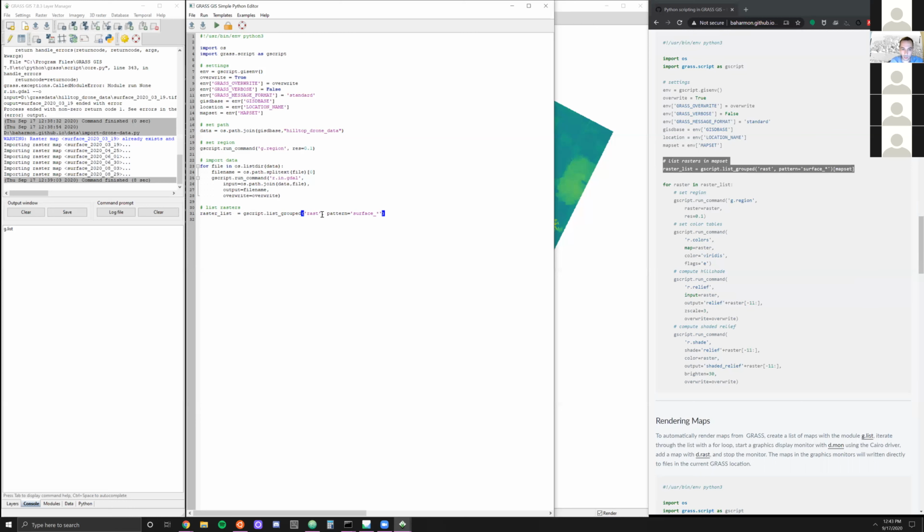And then finally, outside of the parentheses, I put the parameter for the map set. And that's just saying list everything in this map set. So we'll be looking in the permanent map set, the only map set that there is for this project. And for our sake, we'll go ahead and print the raster list so we know what it looks like. So I'm putting the variable raster list inside a print statement.